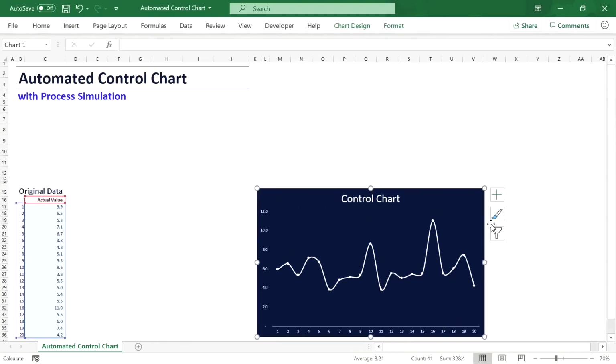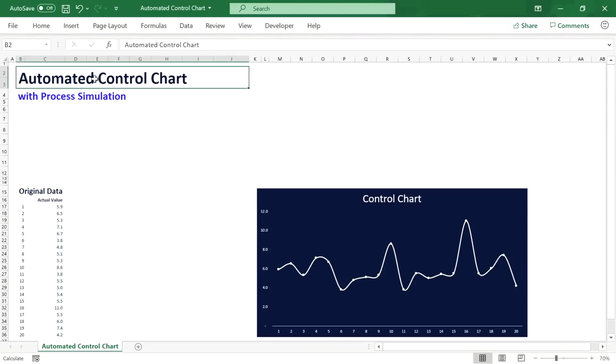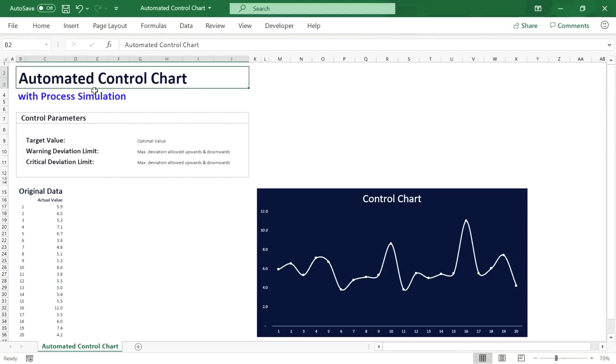Now we're gonna set up the control parameter section. Oh, there it is. That was fast. Let's see what we have here. So far, only the labels and descriptions for these fields are set up. Now we have 3 input fields right here. The first one is for the target value. So this is the optimum value that we want to have. And then the second one is for defining the upper and lower limit before we get a warning alert. And then the same for the upper and lower critical limit. So let's enter some values here and set up these fields.